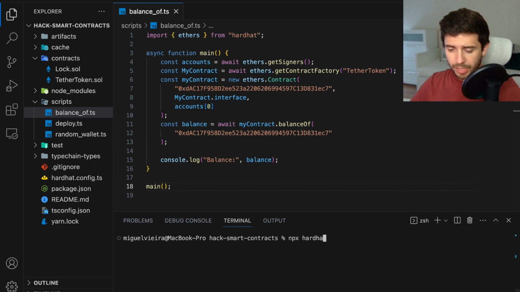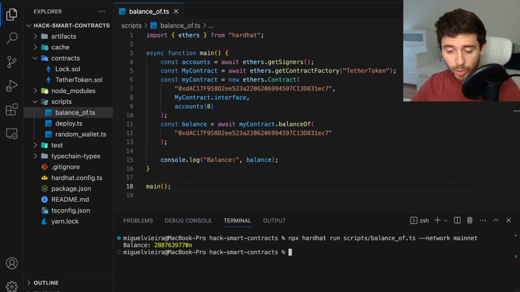To run our script, type npx hardhat run and then the path for our script. And don't forget the network flag with the value mainnet, which is the name of the network we created on the config file. And as you can see, we get the same value as we did in the Explorer.